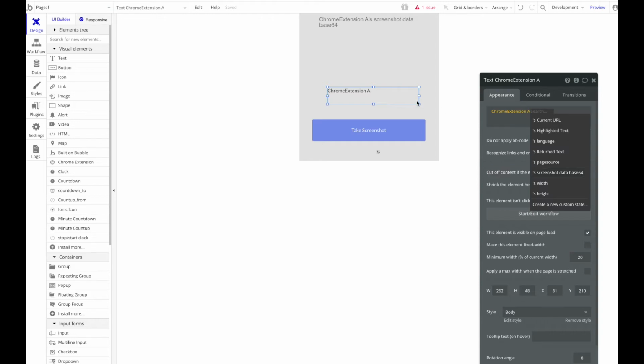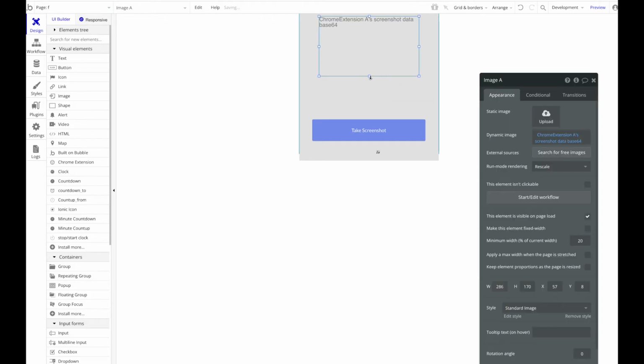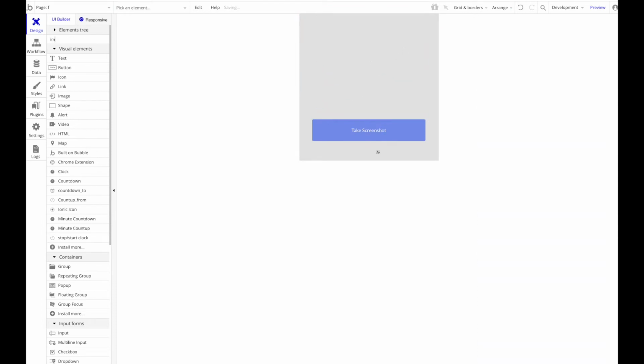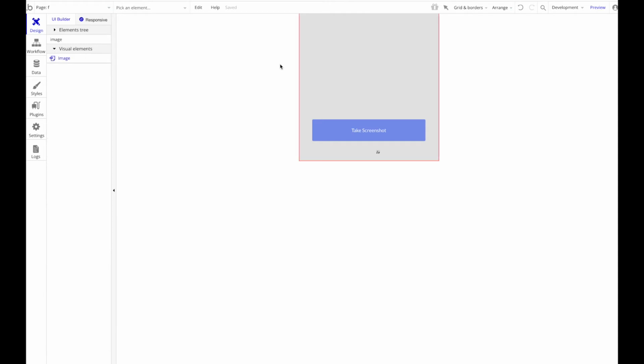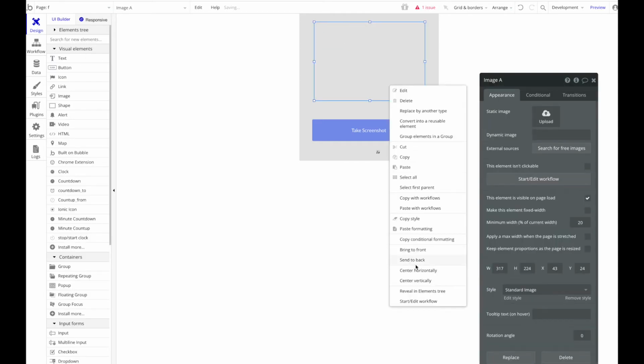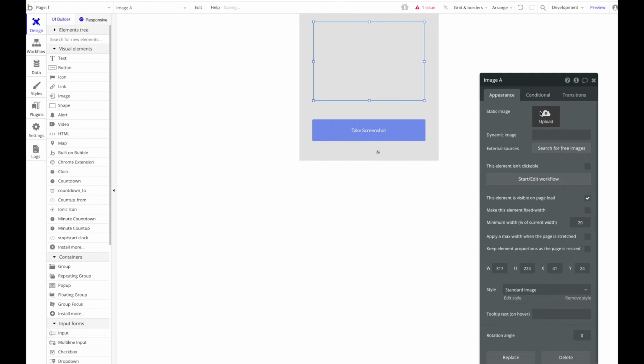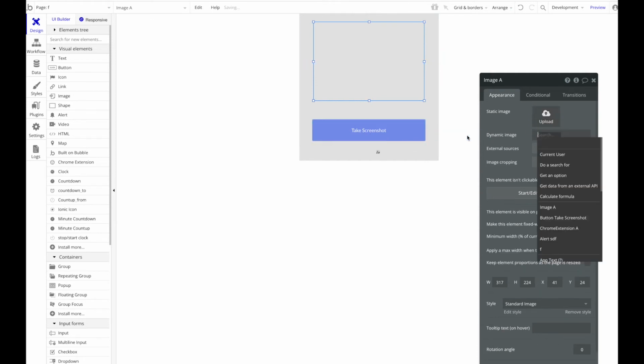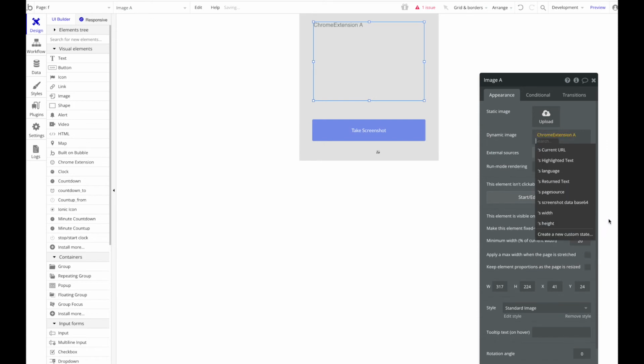So how will you use that? Well, the easiest way is, for example, just having an image here. Let me show you that from scratch. I'm going to search for image here. Okay, like this, centered horizontally. Usually here you would upload a file, but in our case we're going to specify dynamic image, insert dynamic data, and we're going to say Chrome extension's screenshot data base64.